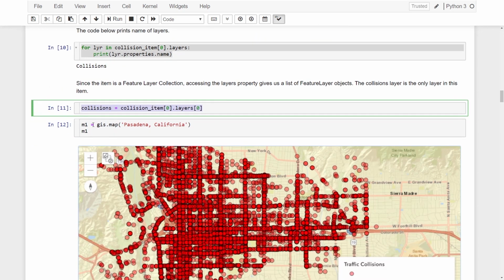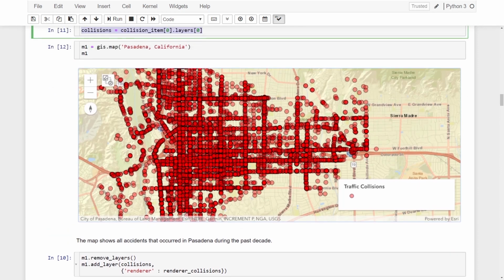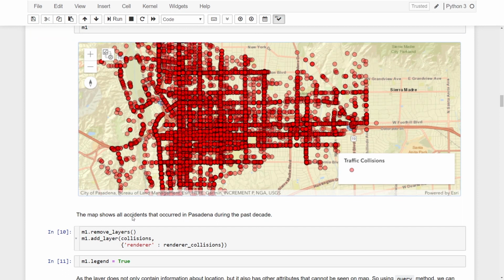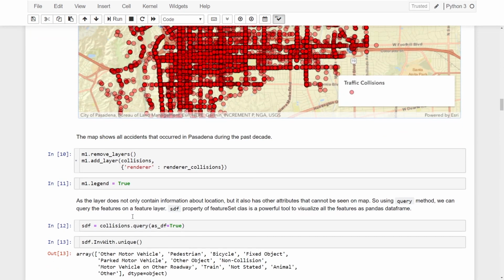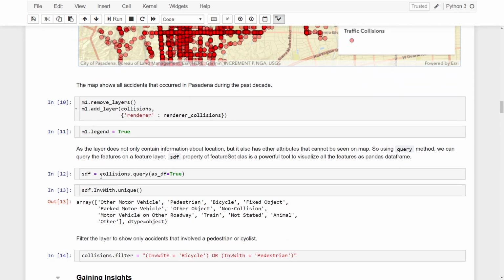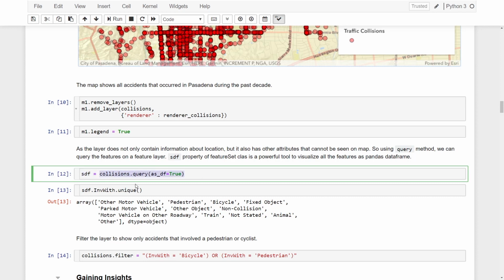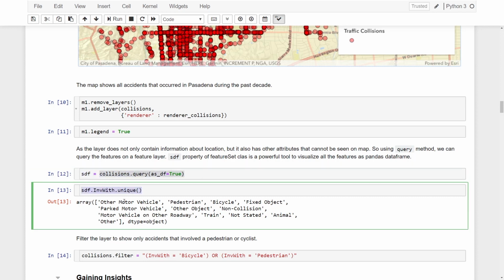Let's access the individual layer and plot it on a map. When we look at this map, we really can't discern any meaningful patterns. So let's dig a little deeper. I'm going to pull the information in as a spatially enabled data frame, and I'm going to see the unique values that exist within the type of collisions that have occurred. We're interested in 2 types because we're talking about children, and that's pedestrian and bicycles. But we can see that there are a whole host of other collisions that we need to filter out.